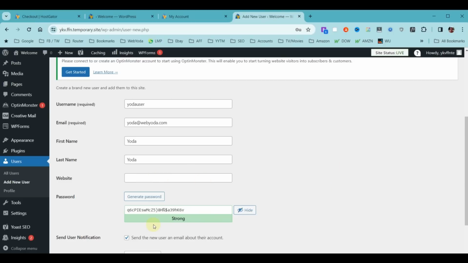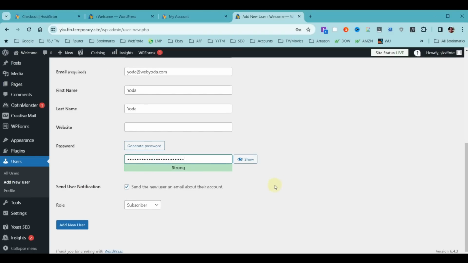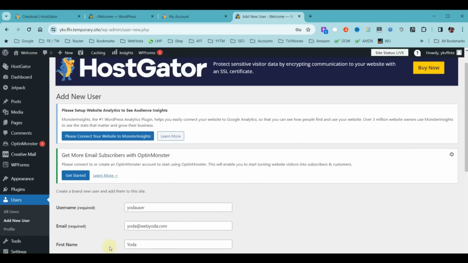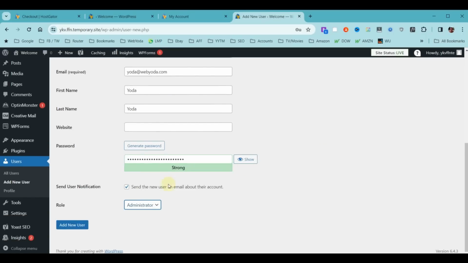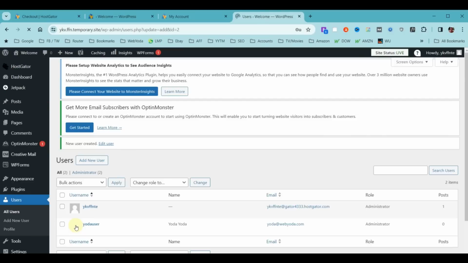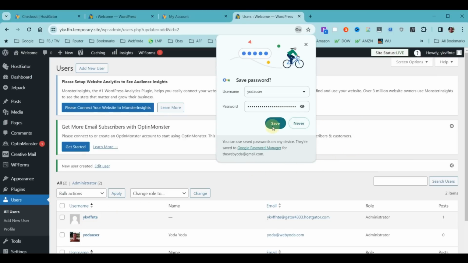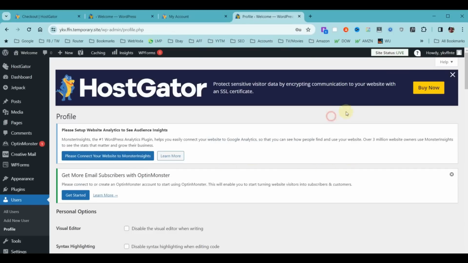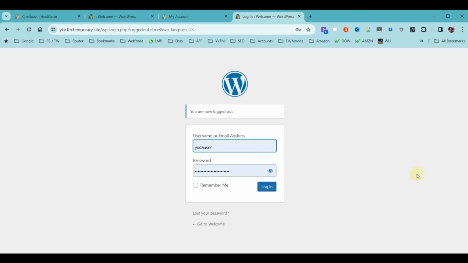I recommend using a strong password. Let's go ahead and hide that so I can put a new password in. Got a new password. Now where it says role, change this to administrator. Be sure to remember your username and your new password because that's what we're going to use to log into WordPress going forward. I click on Add New User. That new user has been added. Yeah, sure, I'll save it. Now I can come up here and choose Log Out. I'm no longer logged in.